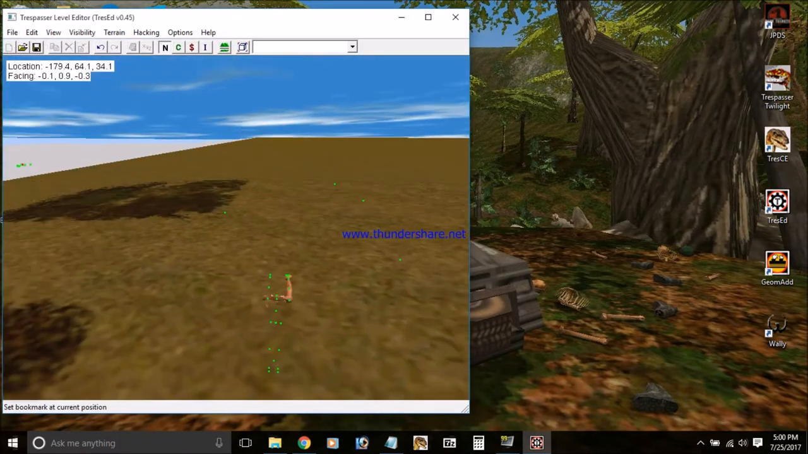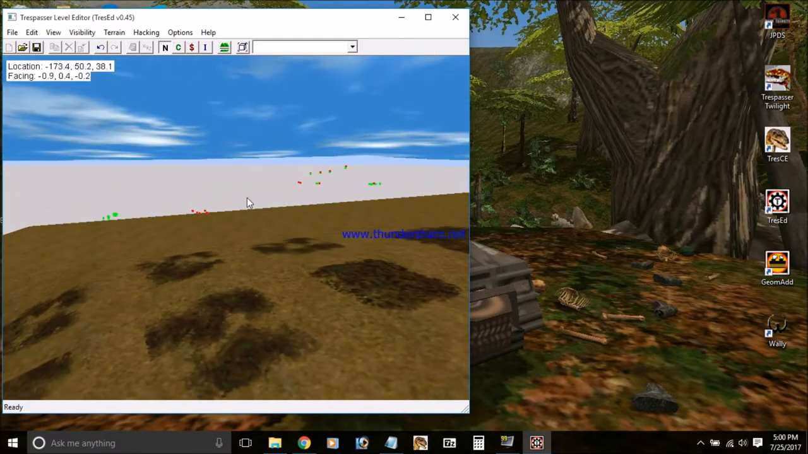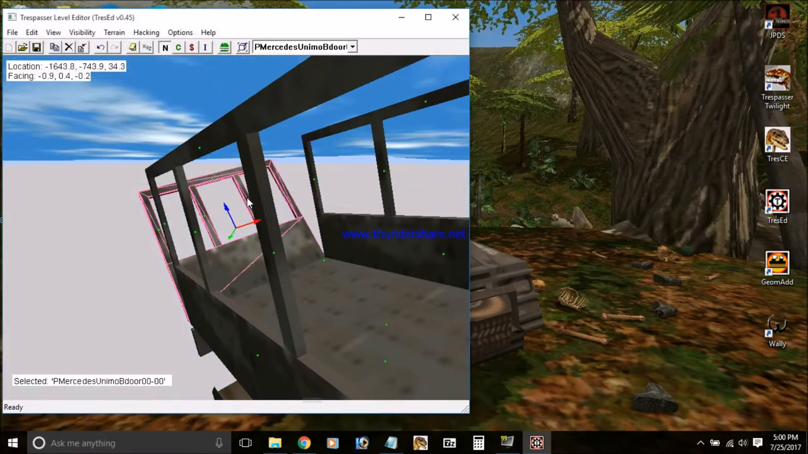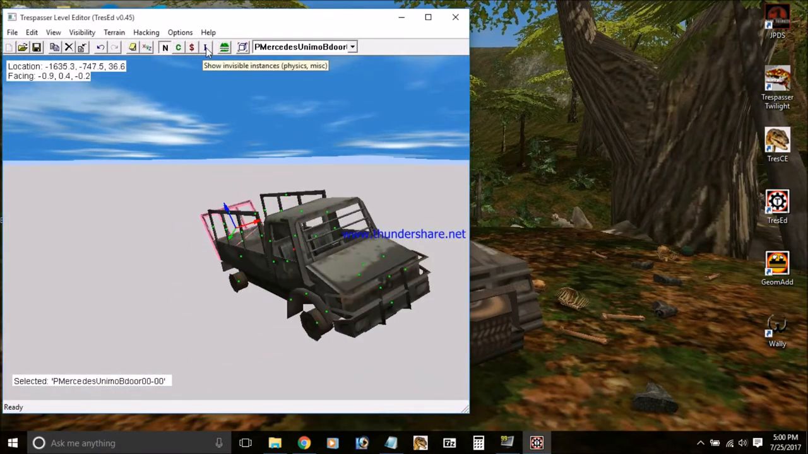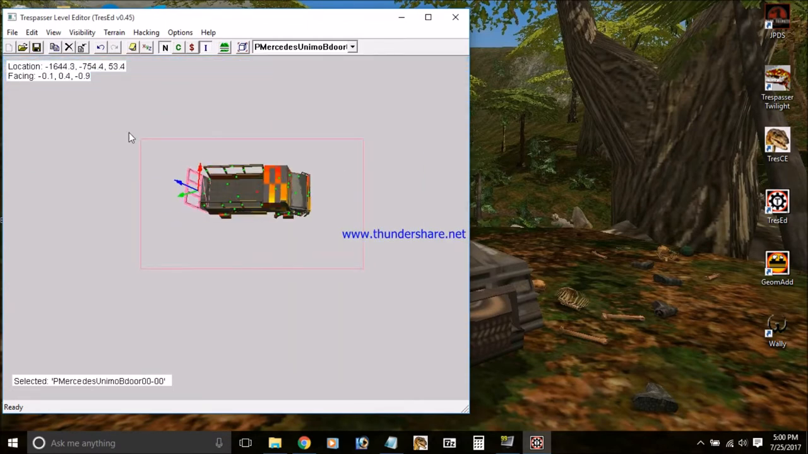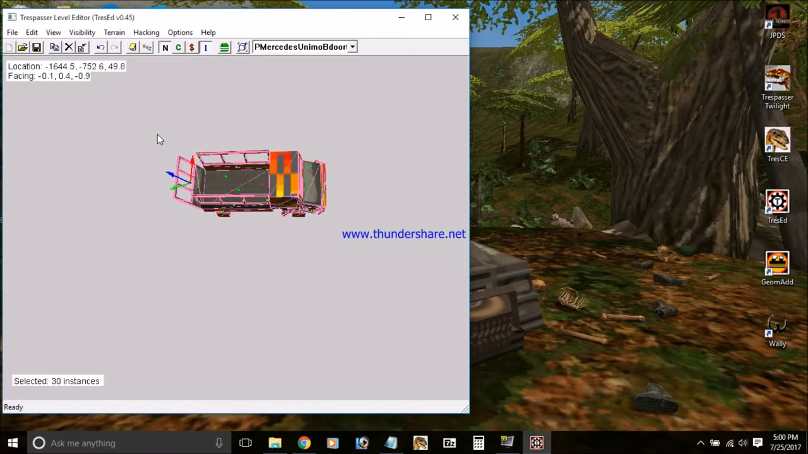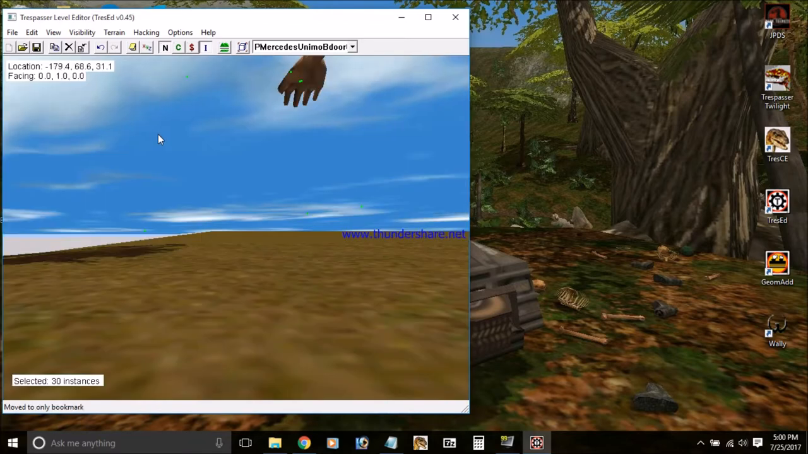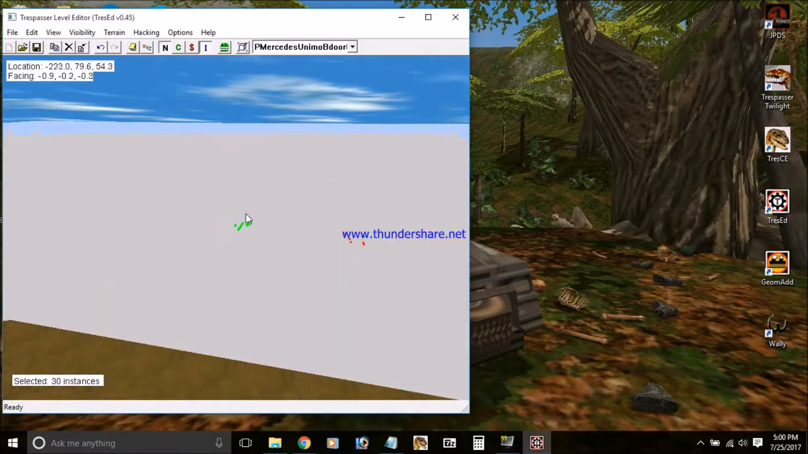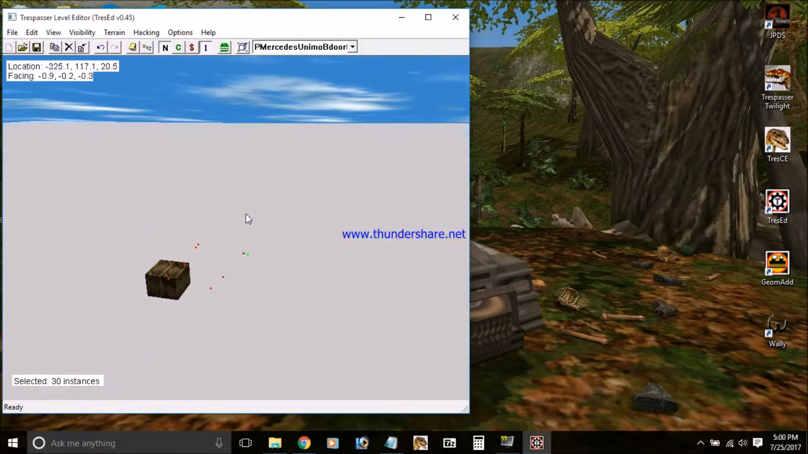Bookmark. Control F, find Unimog. Ta-da, it's here. Turn on instances, do not turn on submodels. Select them. Shift, what is it yet? F2, just F2 to get back to the bookmark and see.